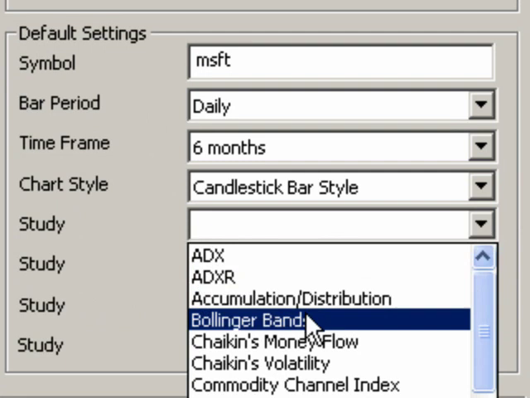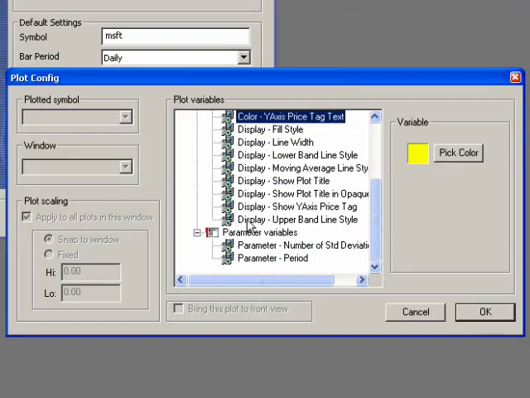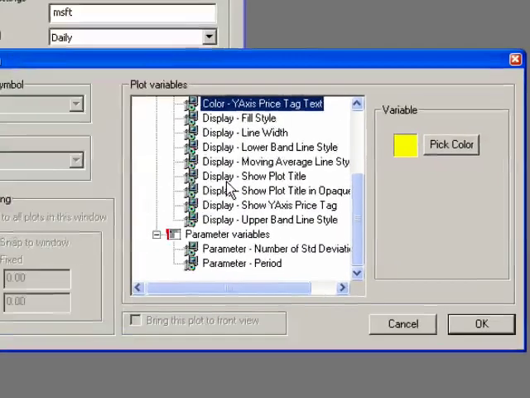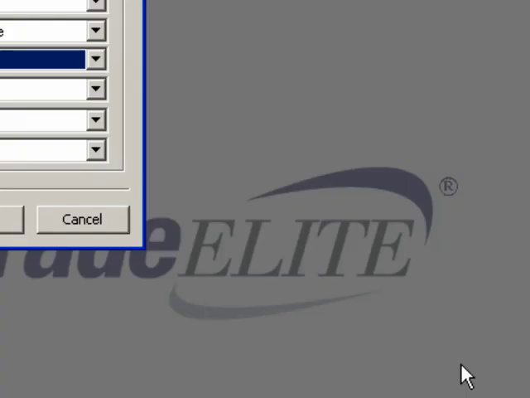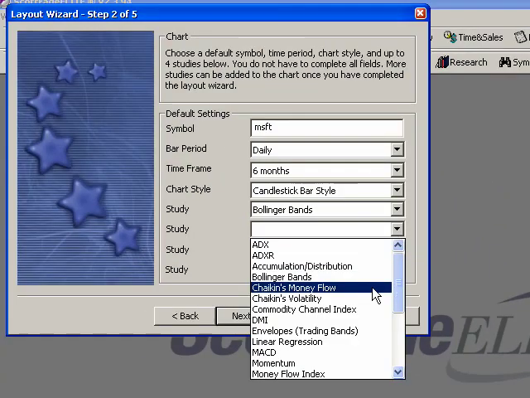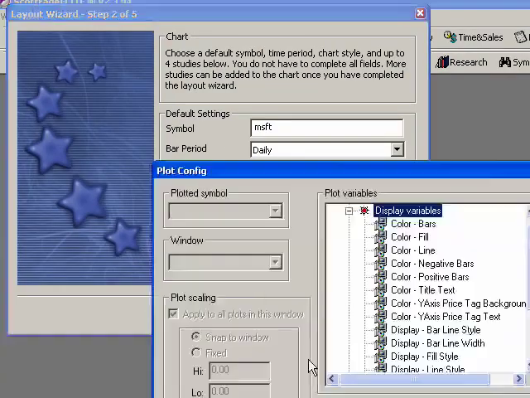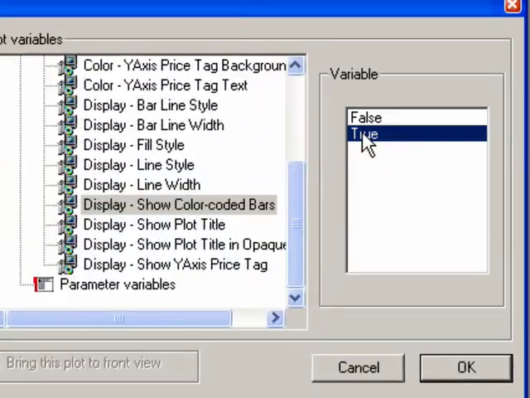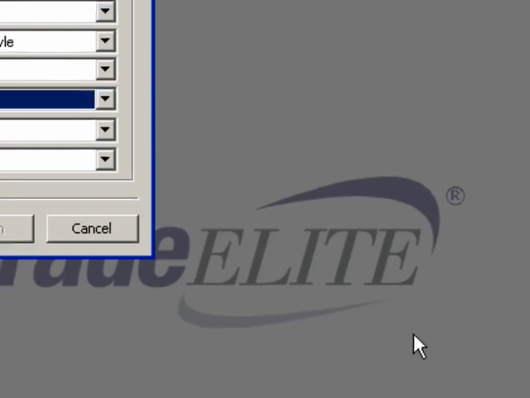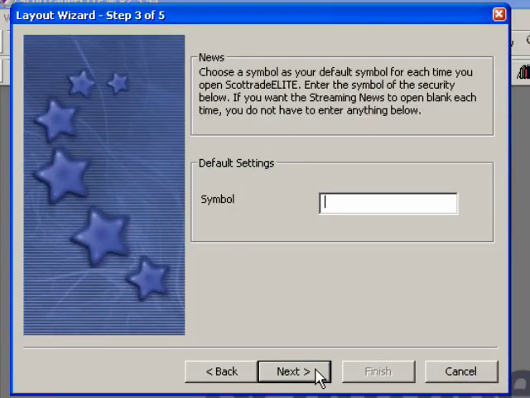Let's go ahead and add a Bollinger Band. And you'll see that it brings you to the window where you can customize your Bollinger Band. Let's go ahead and change the period to a 20-day Bollinger Band. Click on OK. Next, let's go ahead and add volume. And we're going to change this to show color-coded bars. Click on OK. Now we're going to move on to the next step.